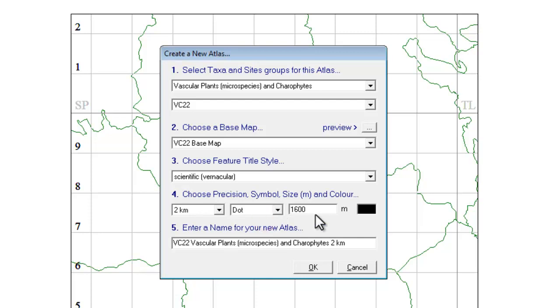So I'll just choose one of those. The number here, normally you don't need to change this. What it's actually telling you is that the dot that it's going to draw on your map will be 1600 metres to represent each 2 kilometre square. In other words, there's going to be some white space around every dot. You can adjust this if you wish, and for instance, if you make this 2,000 metres, you'll find that all your dots join up with no space between them. But for most purposes, you can leave it at the number that MapMate gives you.